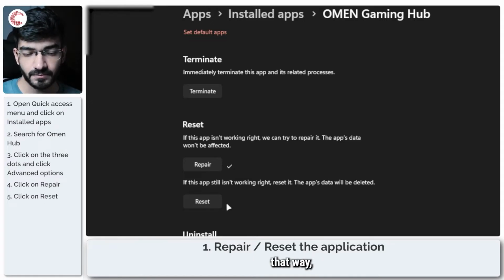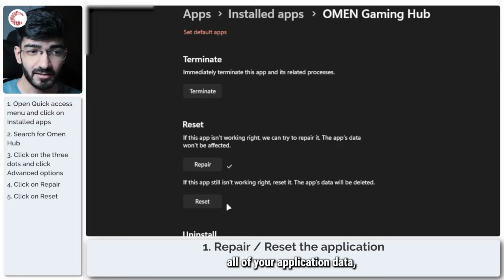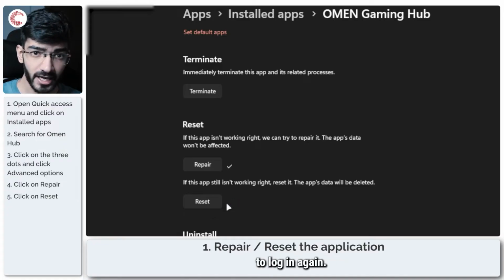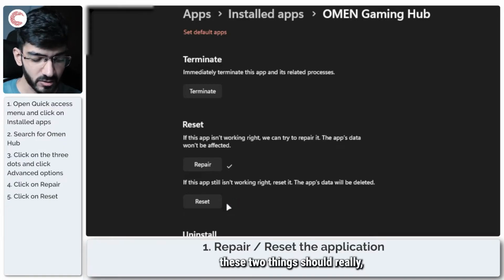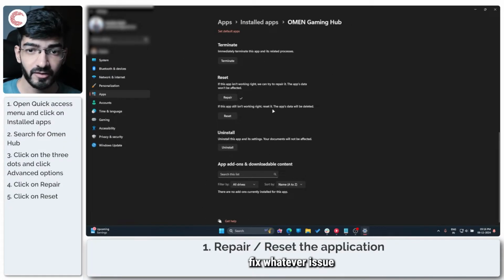That way, all of your application data, including any corrupt files in the cache that might be causing this issue, will be removed. So you're going to have to log in again. But other than that, these two things should really fix whatever issue is causing Gaming Hub to not open up properly.